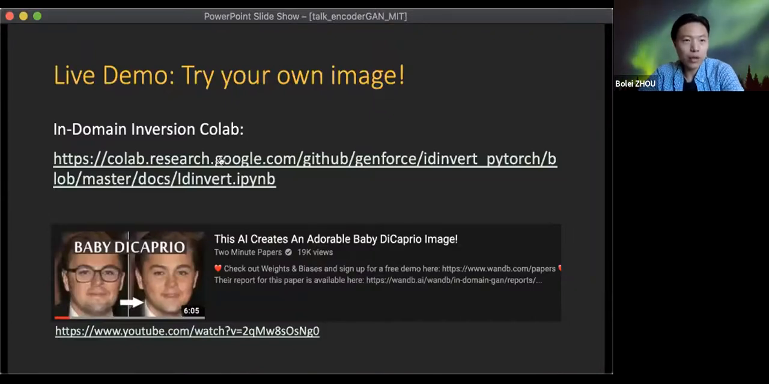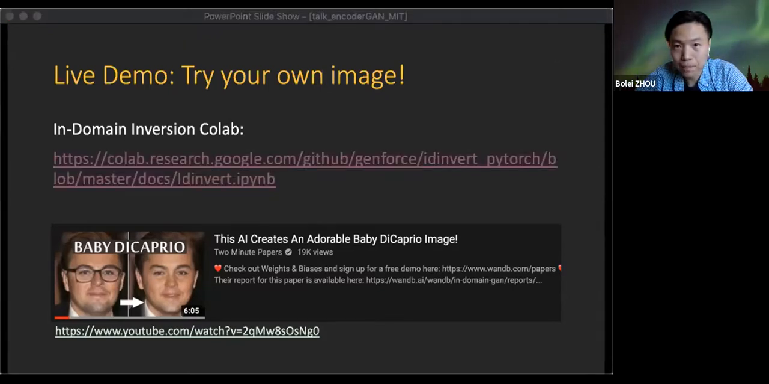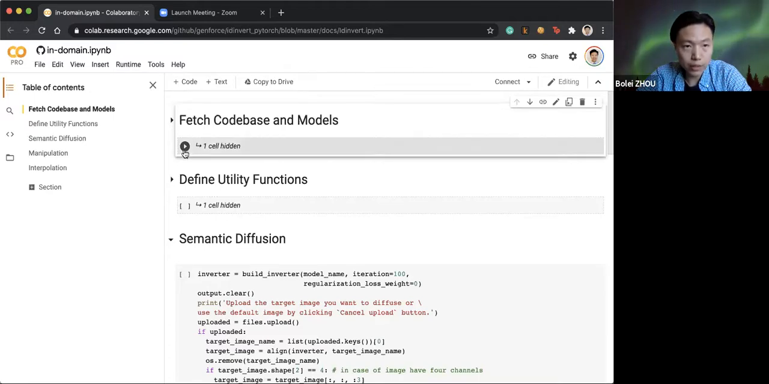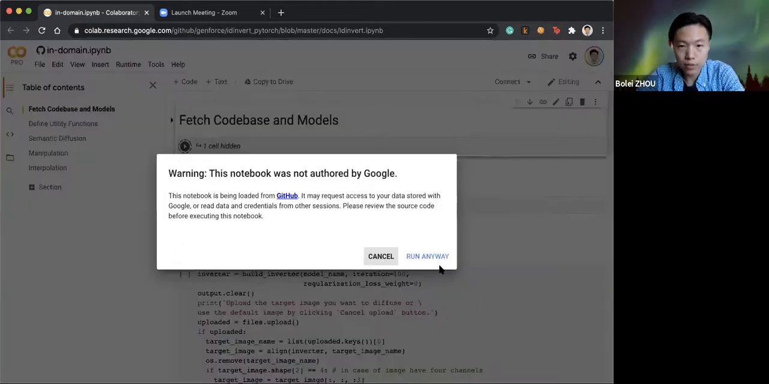So based on this, we have a live demo, built on in-domain inversion on Colab. Here I actually want to show this live demo to you guys. Let me share the screen. So here you can go to the project page, then you will get this Colab. So here, let's just run it.